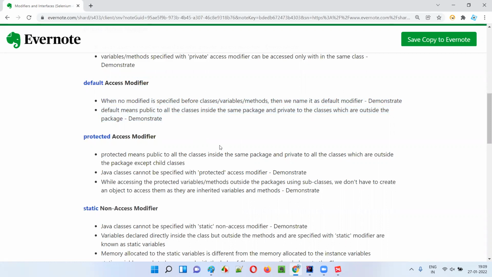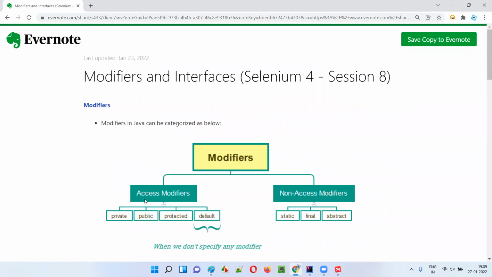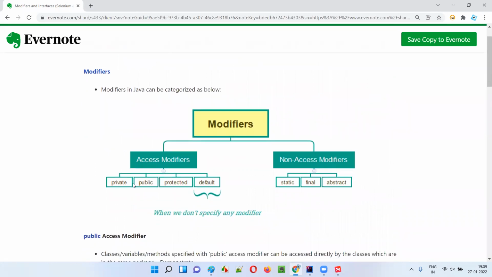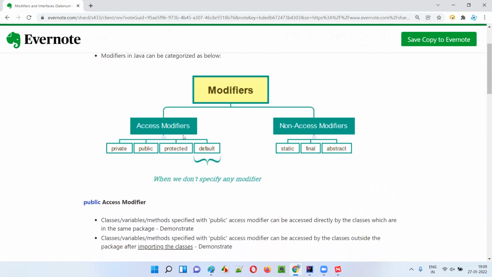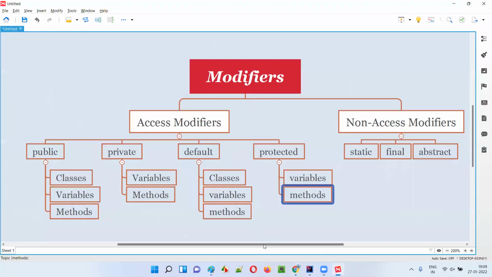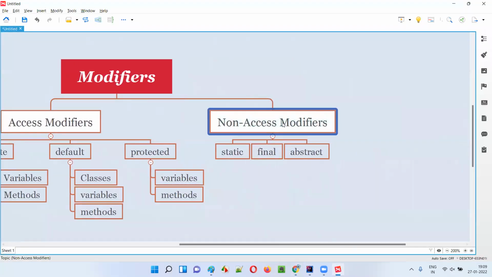Okay, fine. So these are the four access modifiers, guys: private, public, protected, and default. That is default and protected. So I am done with the access modifiers. Now we need to go for the other category of modifiers, that is non-access modifiers. Let's get started with the non-access modifiers.